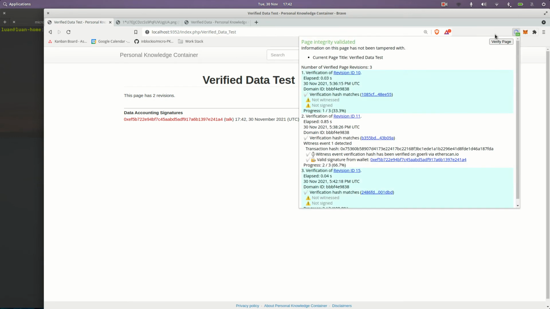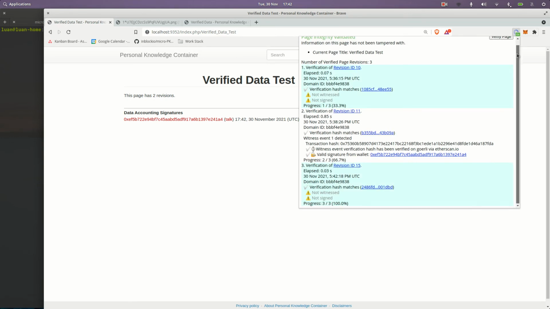And again, if I go into my VerifyPage extension, here my second revision now has not only witness event verification, but also a valid signature from my wallet, which is 0xEF5B.